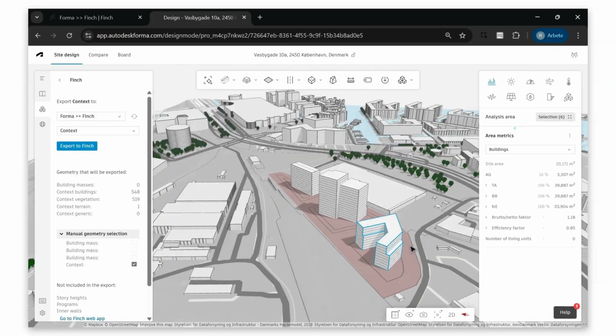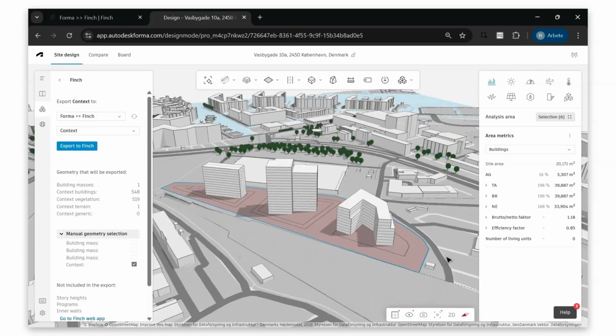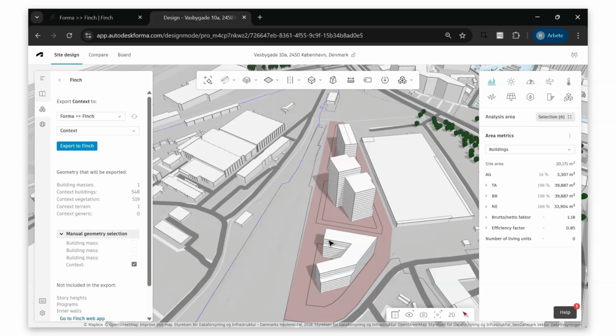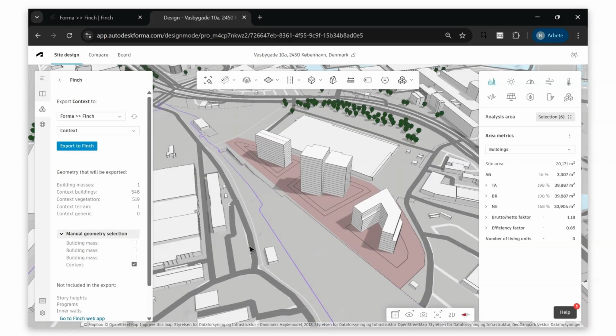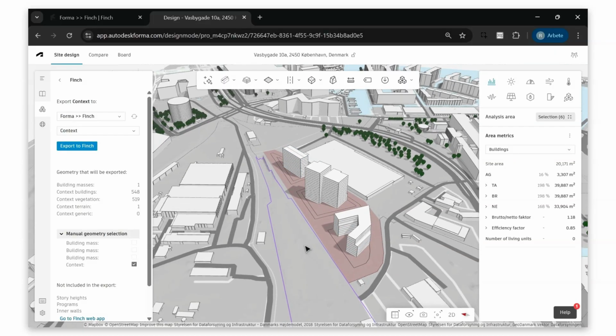Here on the building closest to me, I've used the basic building tool. This is great for drawing a building outline and then extruding and using the push-pull tool to make these little cut-ins as I've done here. And then in the middle, I've used a 3D sketch tool. 3D sketch is when we want to design more complex buildings. So we have our 3 different building types, and we also have all of our context and terrain. So now let's go ahead and upload these to Finch.